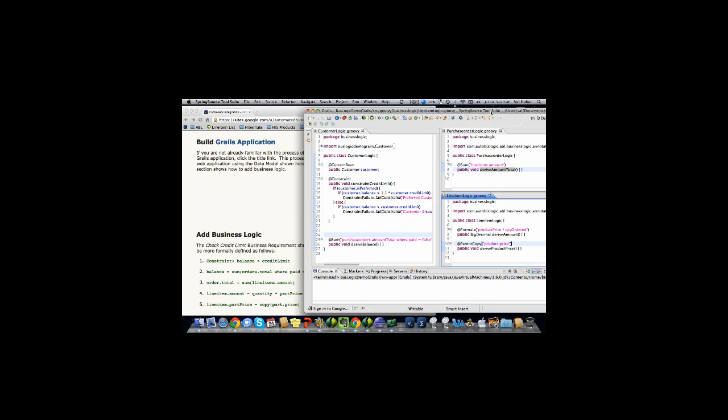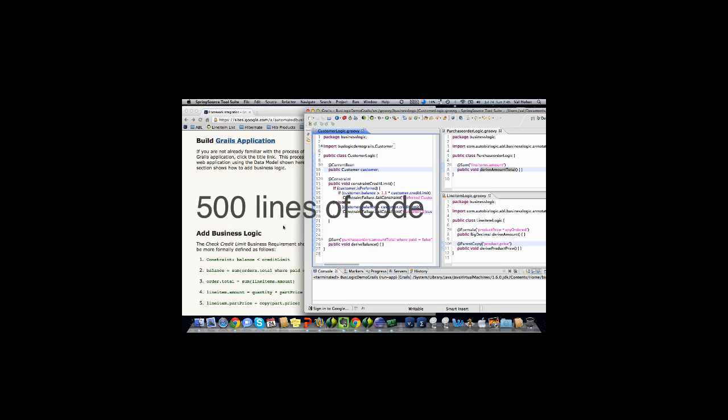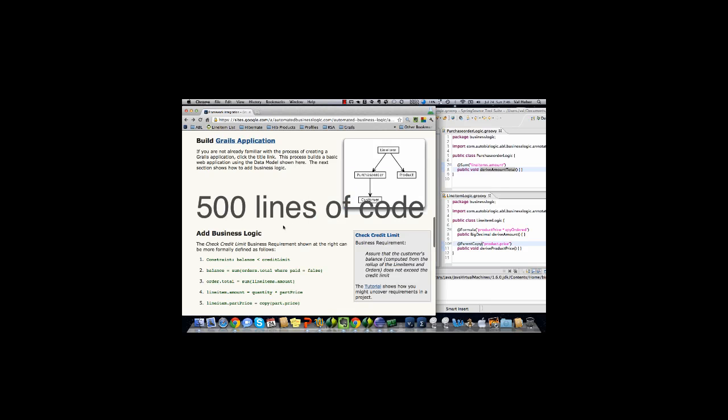You can look on our webpage, on our home page. You'll see that we took our best shot at defining this in Java. This was 500 lines of code. That's kind of amazing. Part of the reason is that when you define these rules, you may be thinking in terms of placing an order.